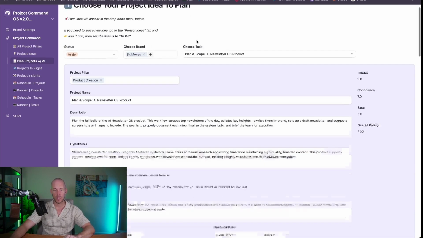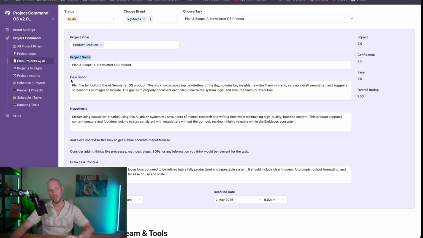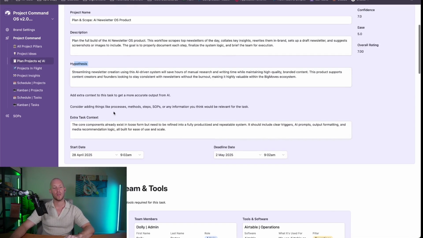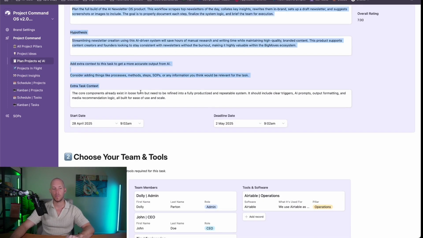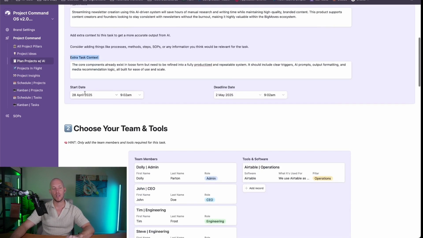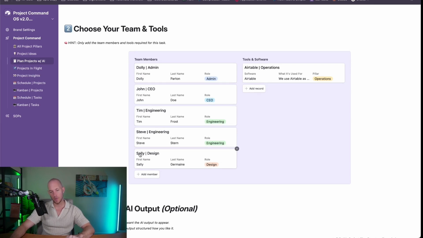So the AI will then have a prompt that says, let's go back to the interface because it's easier to explain. The AI has a prompt that says, here's the project name, here's the description, here's the hypothesis as to why we think this is going to be a great project. Here's the extra context that you need. This is the start date and the end date of the project. And these are all the team members and their responsibilities for this project.